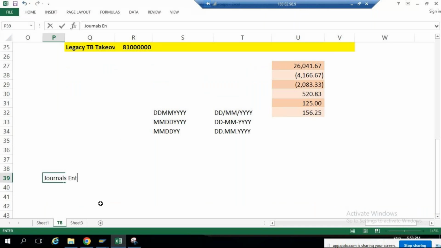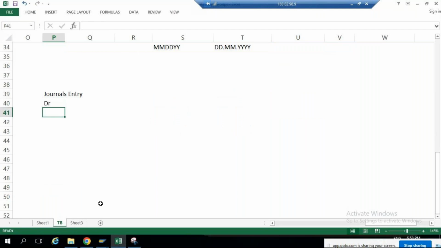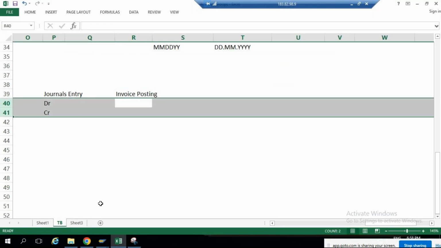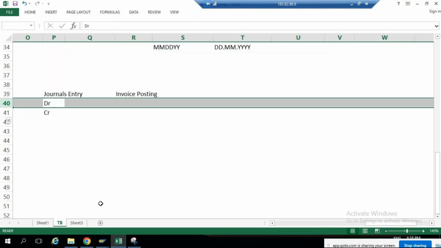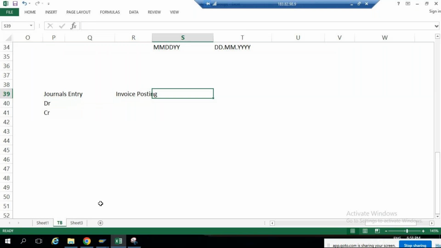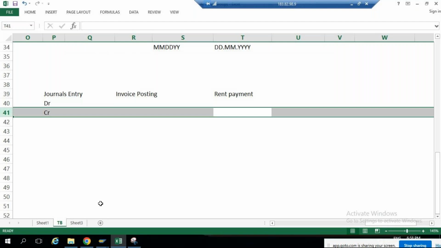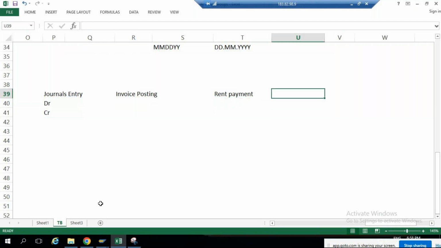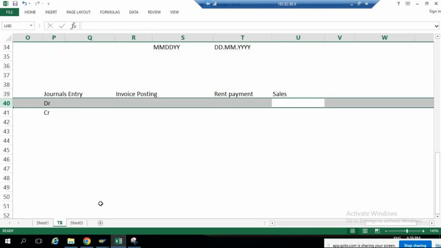Any journal entry that you are posting, tell me the most important things that come in your journal entry. Invoice posting is also a journal entry. You will have one debit and one credit in your invoice posting also. Anything else in your invoice posting apart from debit and credit? Generally, it is a debit and credit posting. One line is a debit, the other line is a credit. If you are making a rent payment, there will also be a debit and credit.